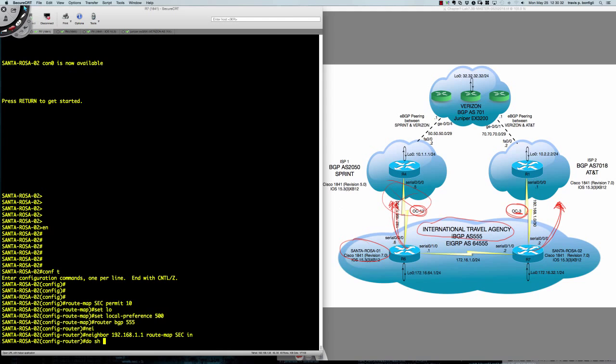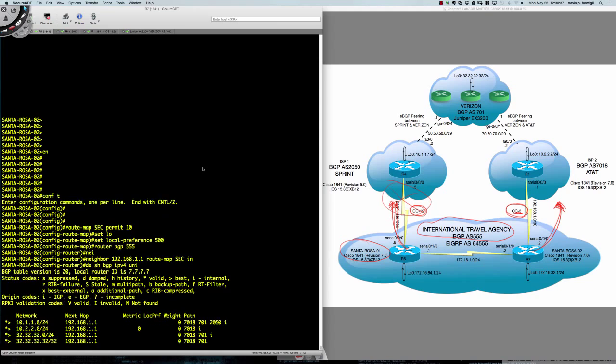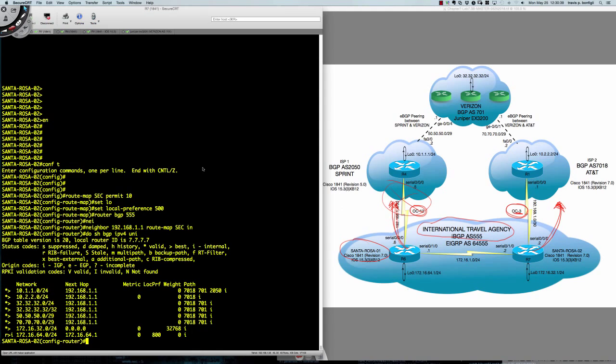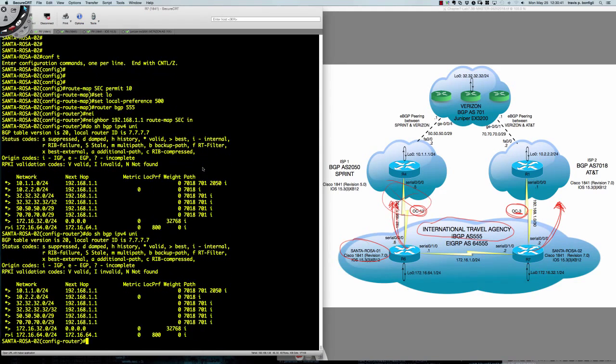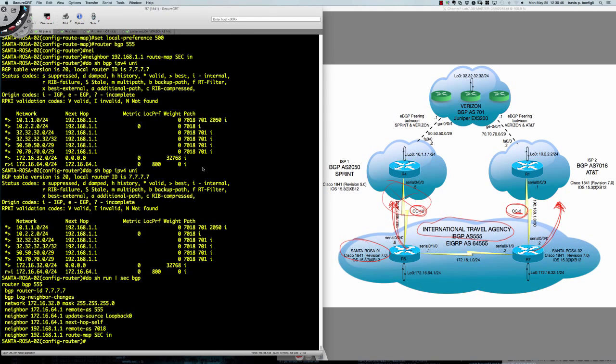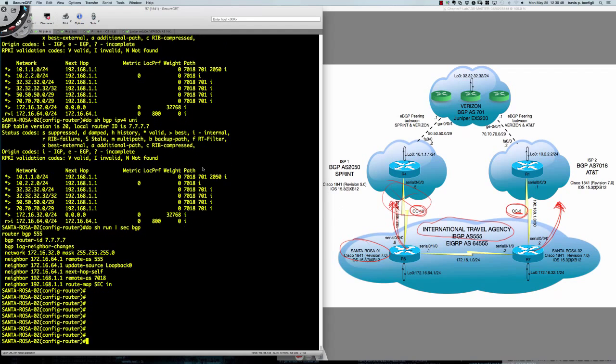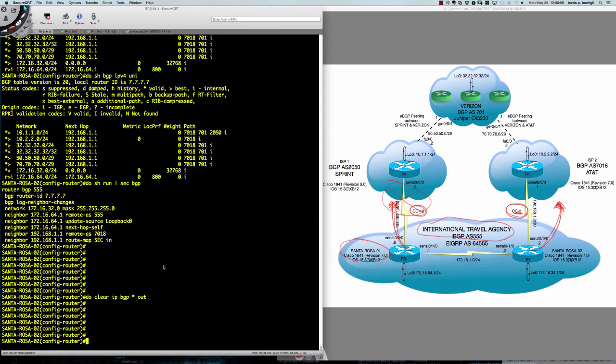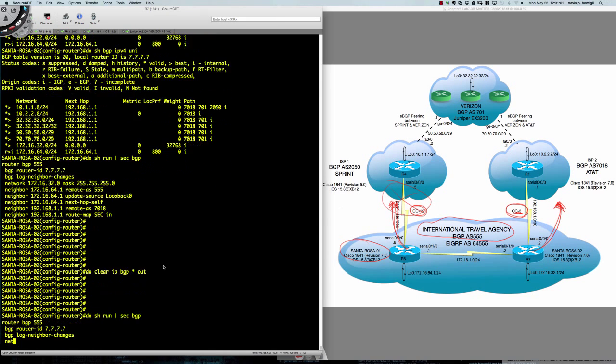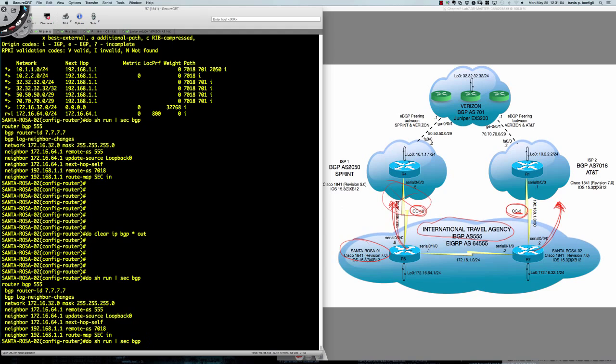So if I say do show BGP IPv4 unicast, let's see what we've got here. Let me say do show run section BGP. Let's make sure we don't have any mistakes here. So we've got that right, and I may need to do a quick reconfiguration. Do clear IP BGP star out and see if that suffices. All right, so that looks good.